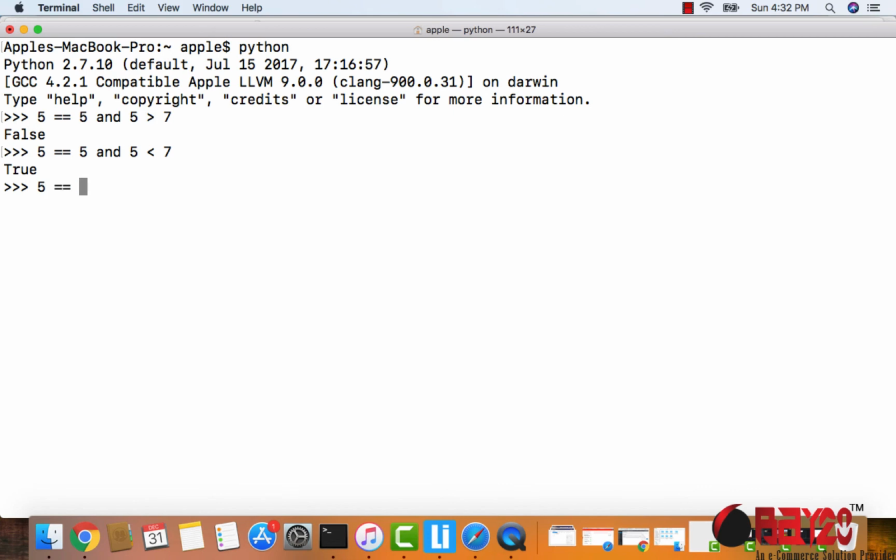Let's take an example for the OR operator. If we take the above conditionals here and say 5 is equal to 5, which is true, and then 5 is greater than 7, which is false. But what the OR logical operator does is you need to have one of the conditionals be true to return a true. So in this case it will return true. If none of the conditionals are true, then it will return false.